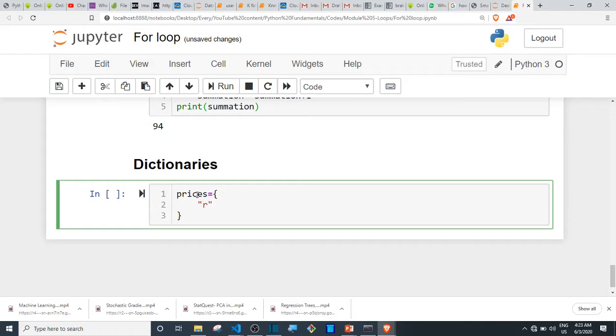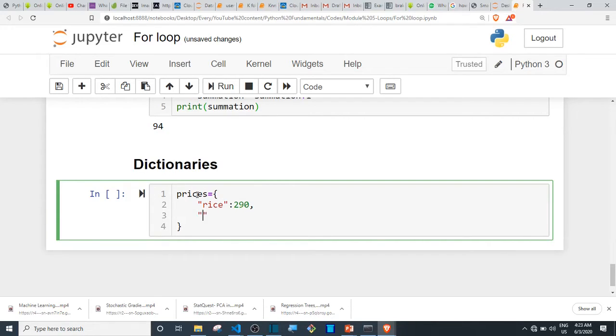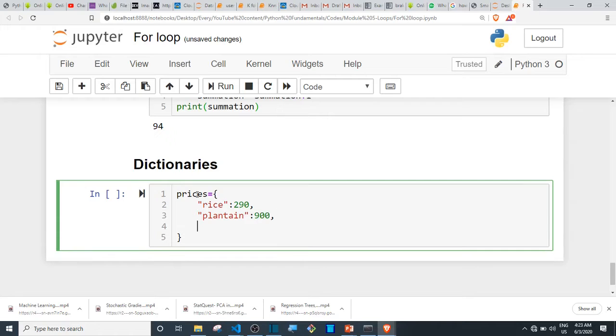Let's say the first one we have is rice, and rice costs this amount, whatever I typed. Then next we have plantain, right? So let's have plantain. Plantain, it costs this amount. Let's have 900. I like this one, beans, right? I like beans. So beans cost 700. Let's say this is what I have. Okay, this is what we have here.